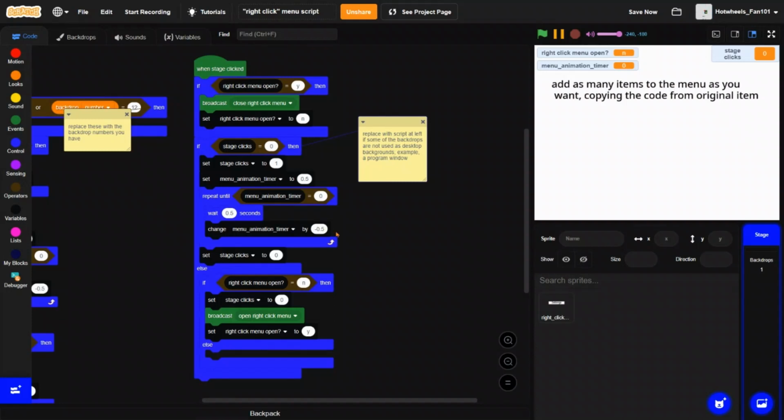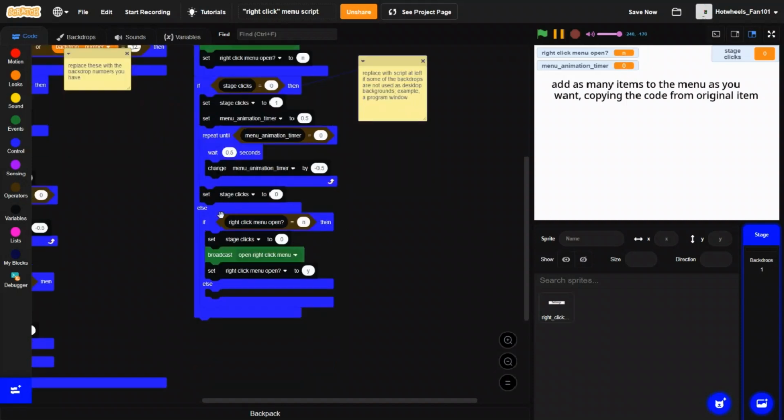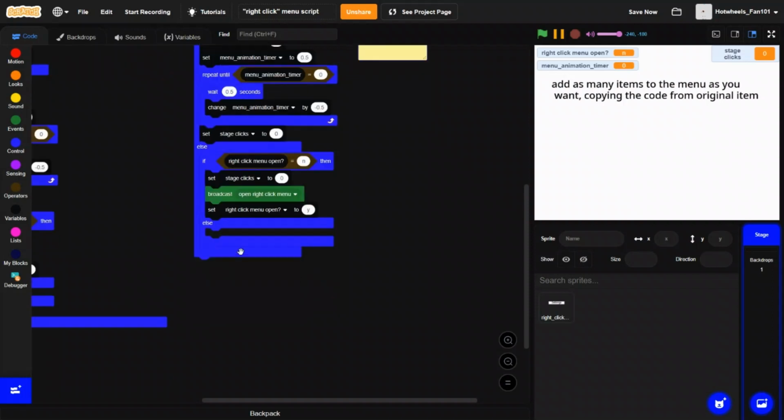You can adjust this if you want the duration between the first click and the second click to be longer, but in real life it's usually pretty quick, to avoid mistouch. As you can see, when I click, menu animation timer quickly changes from 0.5 to 0. And if the stage clicks doesn't equal 0, let's say it equals 1, then if right-click menu open equals no, then set stage clicks to 0, then broadcast open right-click menu, set right-click menu open, else nothing.